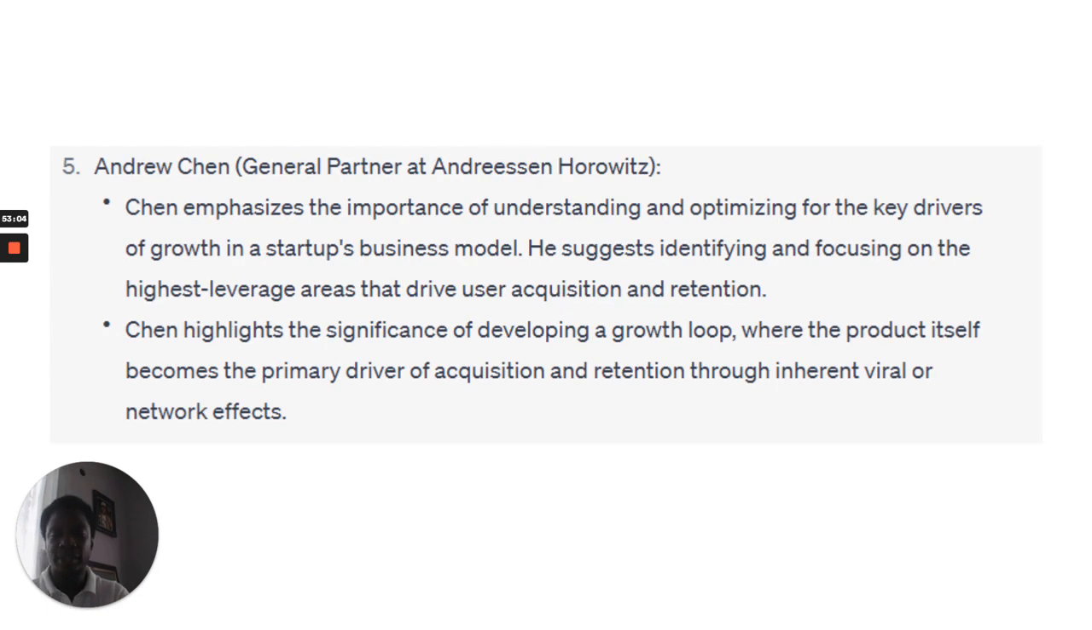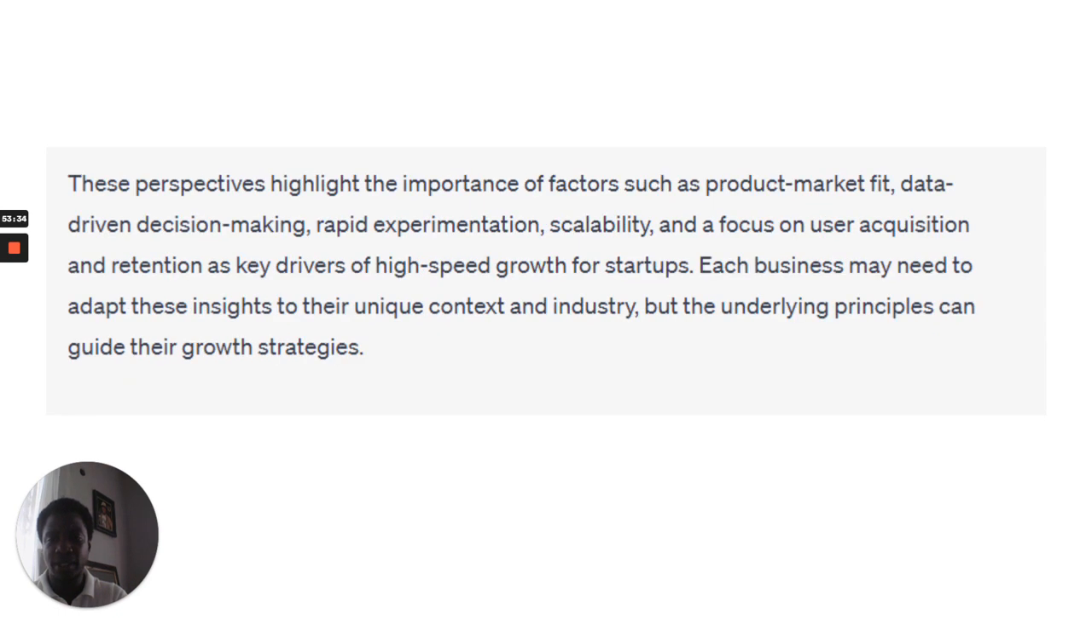Andrew Chen, partner at Andreessen Horowitz. Chen emphasizes the importance of understanding and optimizing for the key drivers of growth in a startup business model. He suggests identifying and focusing on the highest leverage areas that drive user acquisition and retention. Chen highlights the significance of developing a growth loop, where the product itself becomes the primary driver of acquisition and retention through inherent viral and network effects.